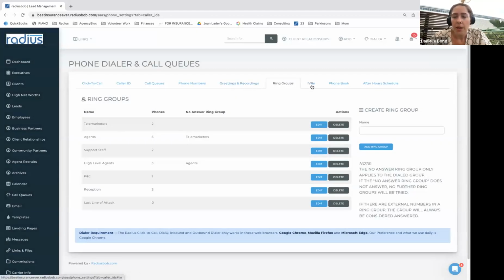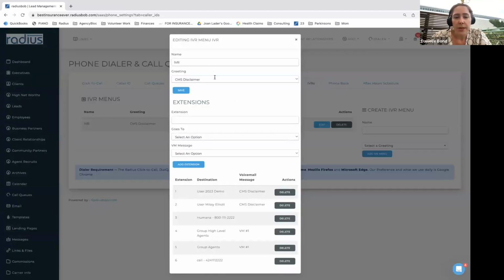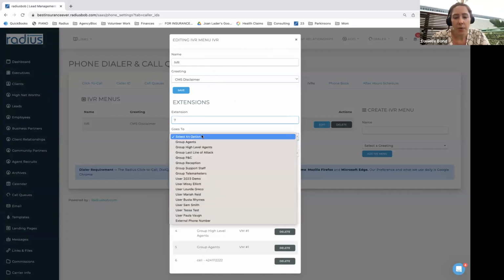Okay. Then you've got IVRs where you would record something that has all the extension lists, and then you would say extension 1 goes to this person, extension 2 goes to that person. Then extension 7 goes to either this group or that group or this user or an external phone number.